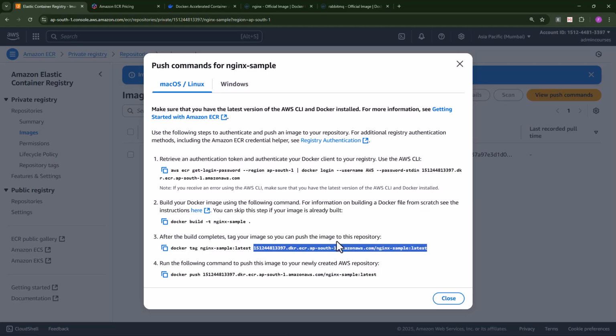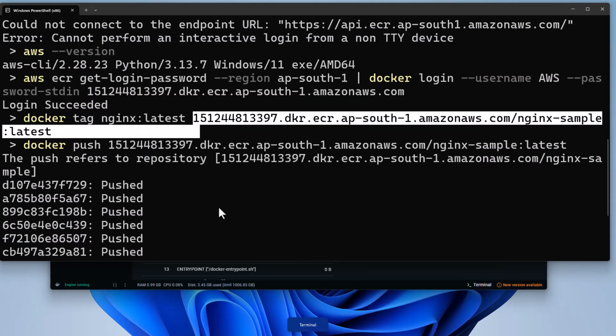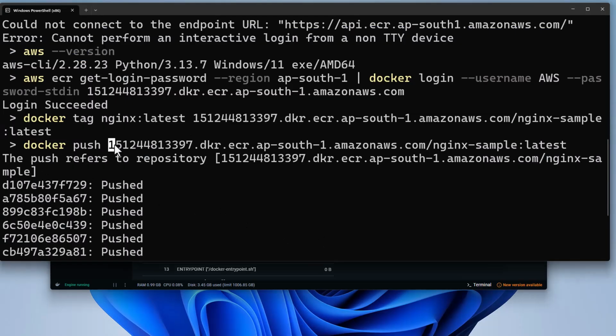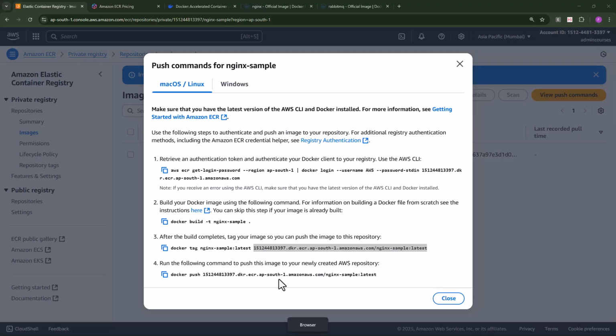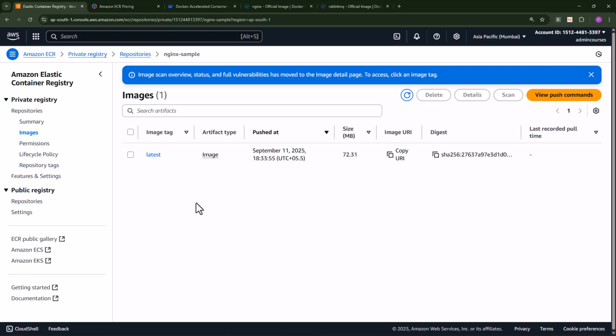So I've tagged the image with this ECR and then I just did docker push, mentioning the repository URL and the image name. You can see this is what the command was. The image got pushed and you can see the image over here. I hope this makes sense and you now have a good understanding of ECR.